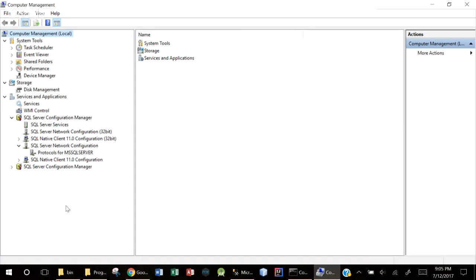Now expand the other SQL Server Configuration Manager, and then the other SQL Server Network Configuration. And you've got the same thing, and neither of those are the instance that I'm aware of. Well, I tell you what, when all else fails, we'll change both.